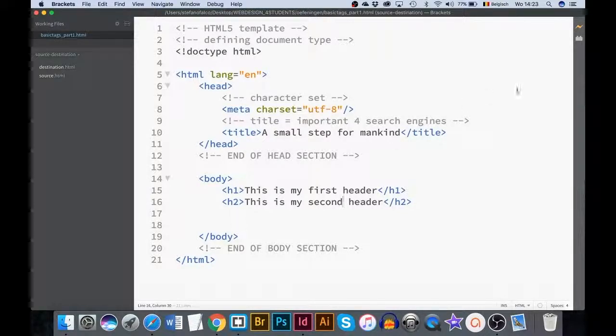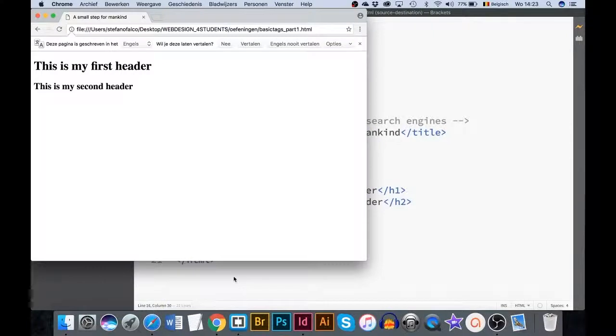Let's save the file. Go to Google Chrome to preview the page. Real live preview. It's not even necessary to refresh the browser. In other browsers, you possibly need to refresh before you can see the altered content.